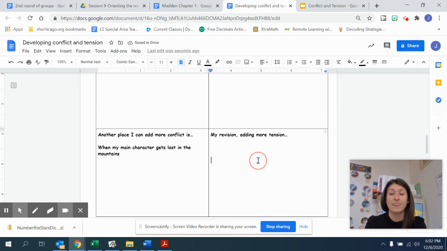I'm thinking about how can I add more tension? Well, I might really want to build this up. And how might it feel to be lost in the mountains when you're alone and you don't know where to go? What might I be thinking? What might I be feeling? What might I be seeing that might be kind of scary? I would build that by adding a lot of description. And I would write that here in this section.